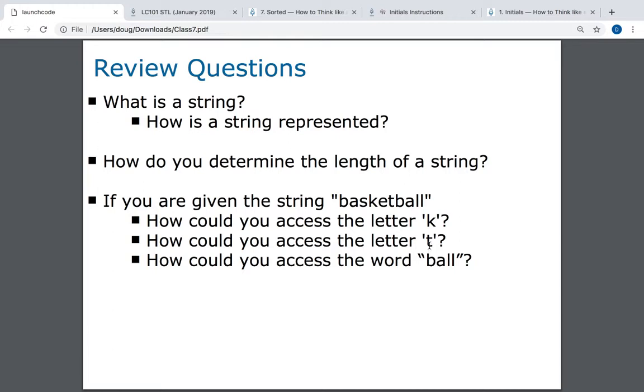How would you get the T? 5? 1. Oh, sorry. See, I screwed up. Won't be the last time. 0, 1, 2, 3, 4, 5. Yes. 5 or negative 1, 2, 3, 4, 5. Negative 5. Perfect. Negative 5.